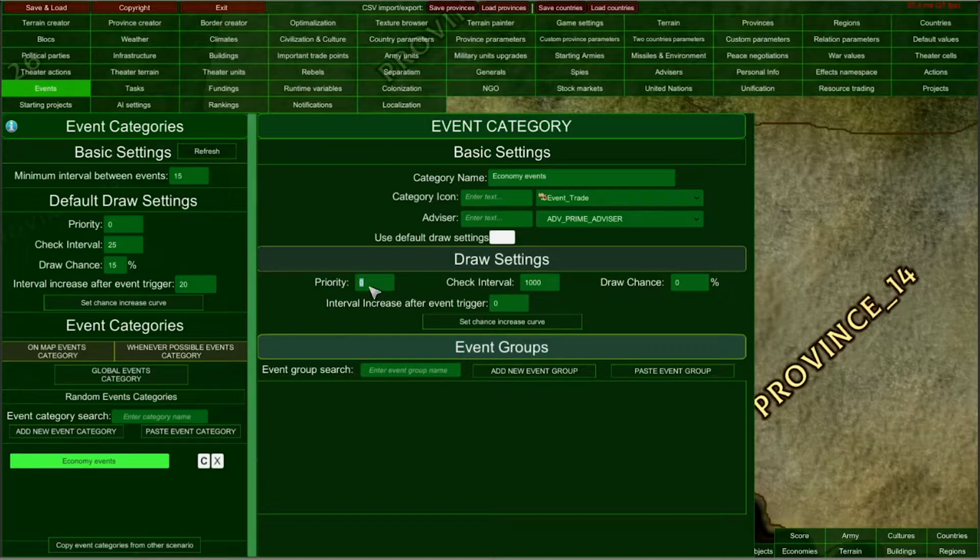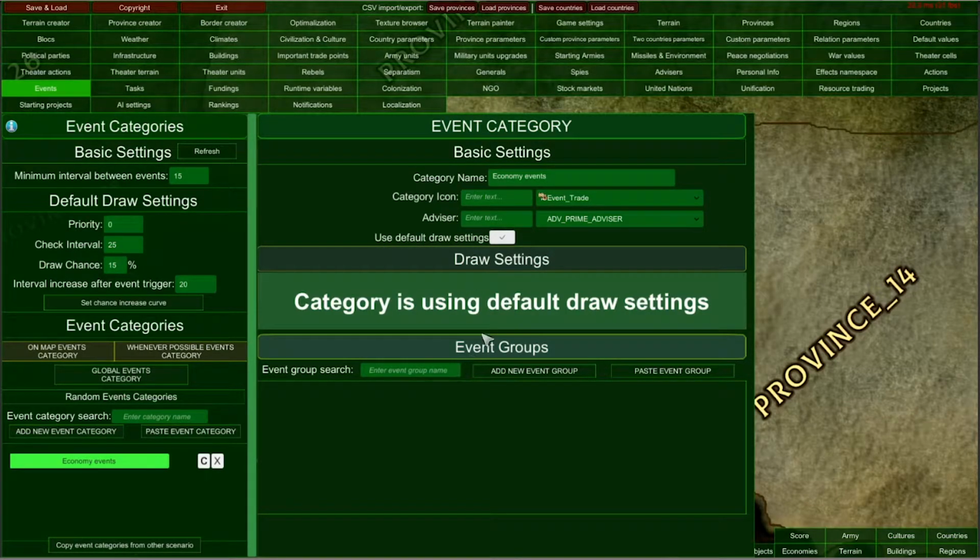And I can have different priority. So if I increase my priority to, for example, 1 here, first, all events with the default draw settings will be checked, and after none of those events is drawn, the system will try to check for events of a higher priority, or in this case of lower priority. But I'm going to stick with our default draw settings for now.